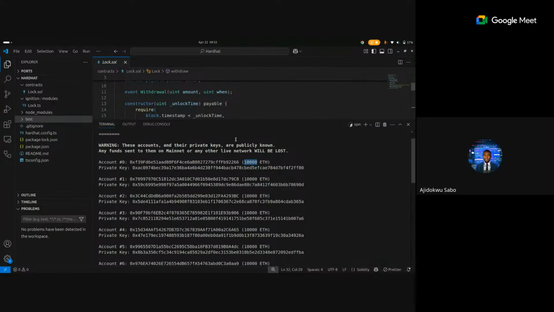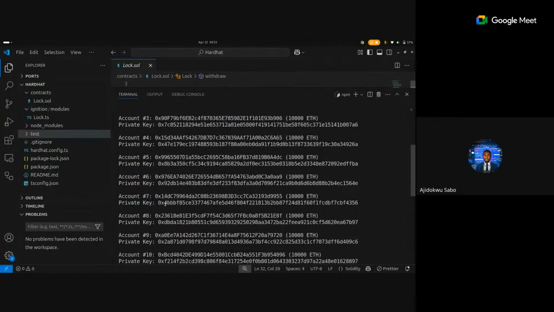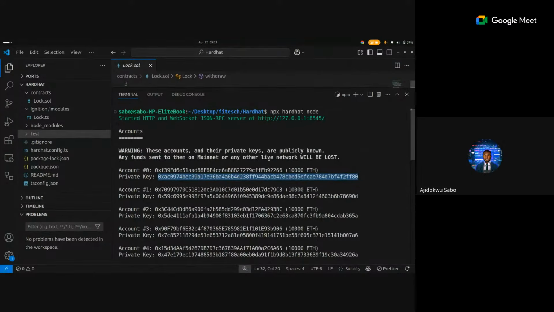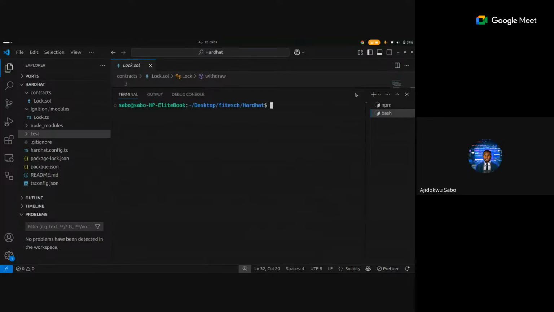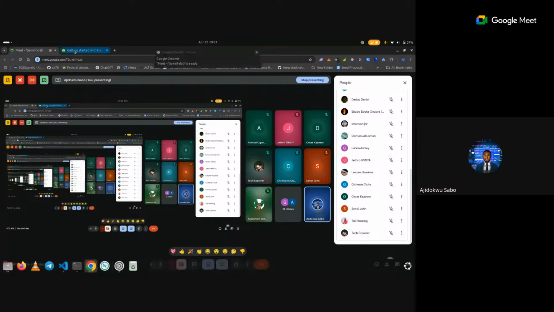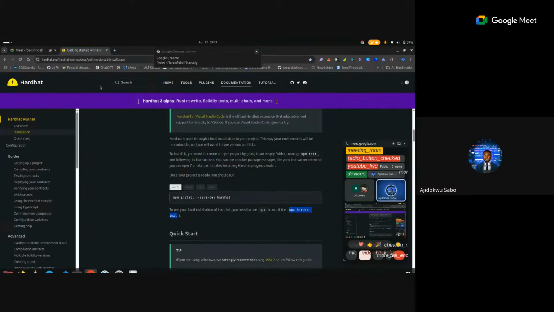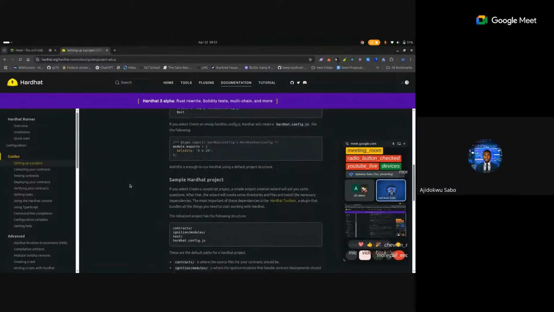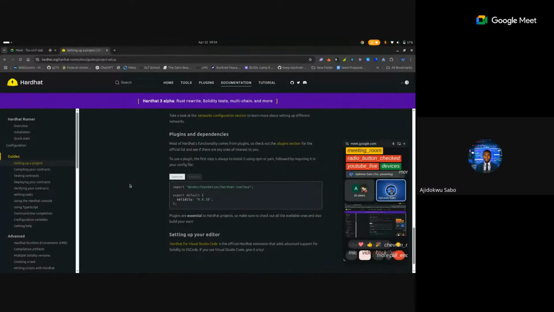So you see these accounts. It gives you the address and the private key for 10 different accounts. So now when I run npx hardhat node, we have a blockchain running on our local server, and we can use that to deploy contracts locally. So I think we have set up our project. We're going to check out testing tomorrow.